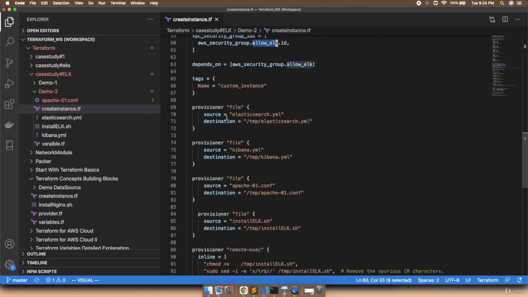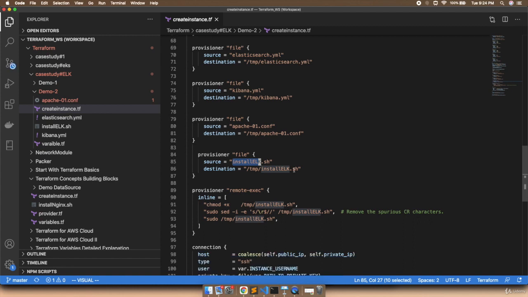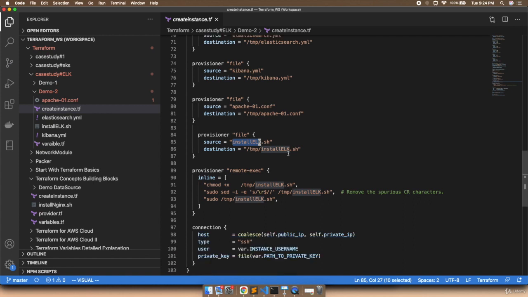Now we have added a few provisioners. First, I am getting the elasticsearch.yaml from my current directory and putting this file at a temp location on my box. I'm doing the same with the kibana.yaml, and the same thing with the apache01.conf. Then we have another file provisioner that picks up the install elk.sh and puts it in the temp location.